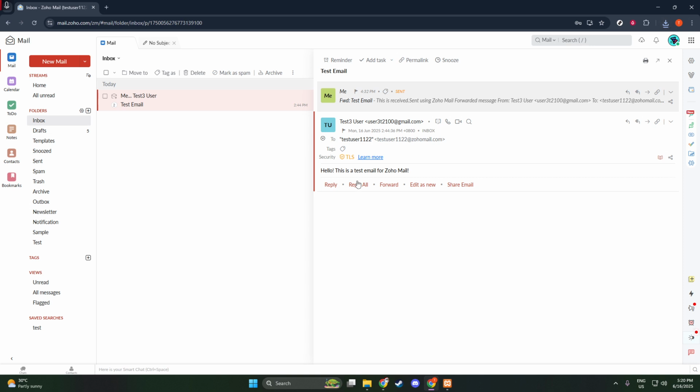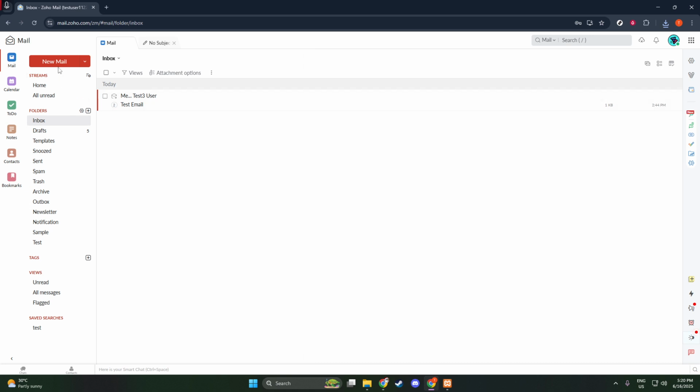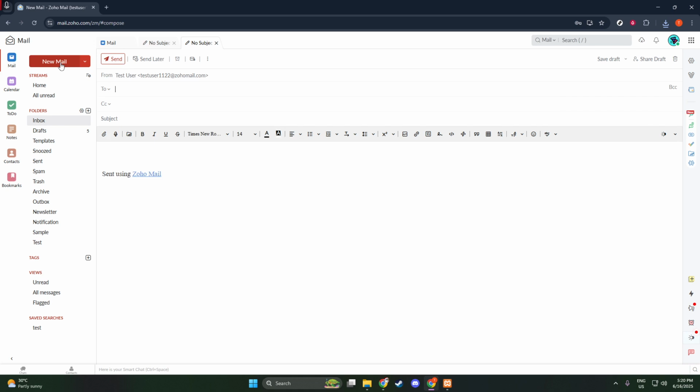Saving it in this format preserves the original structure and content of the email, which is crucial for maintaining context when attaching it to another message. Now that your email is saved, it's time to attach it to a new email. Navigate back to your inbox and click on the Compose button to open a new email draft.